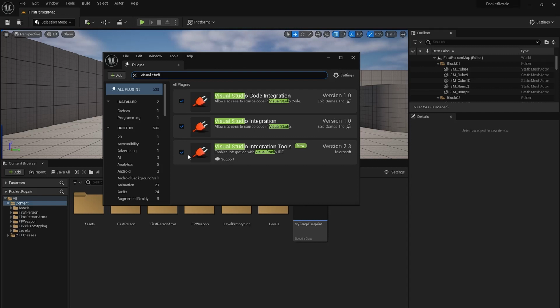This is the one that gets unclicked randomly. I do not know why. But just make sure that's turned on.